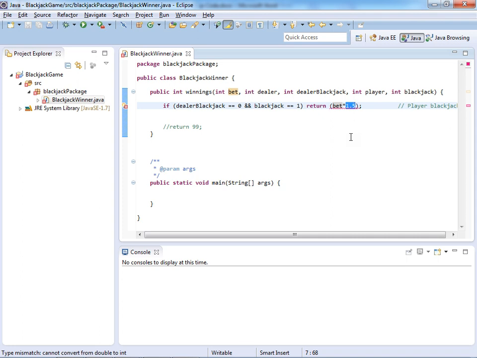Well, it's impossible for a computer language to multiply an integer times a float. It can't be done. Bet is an integer. We see it declared right there. It's one of the parameters to the method. 1.5, by definition, is a double. Whenever you use a numeric literal with a decimal place, it is a double.